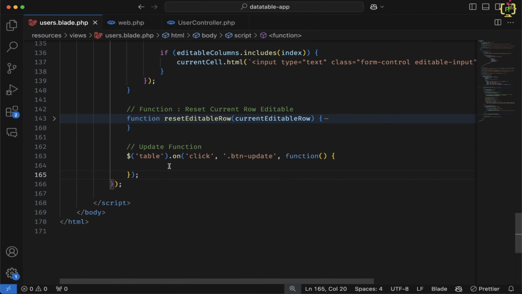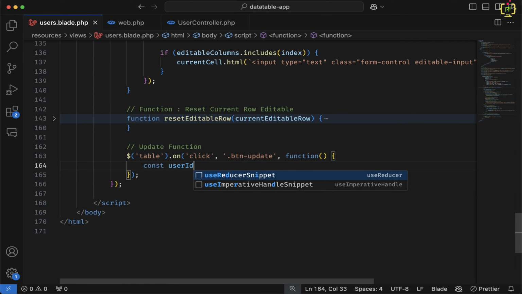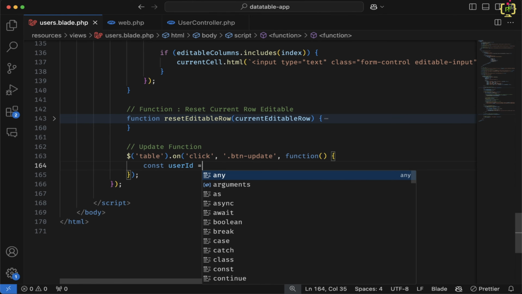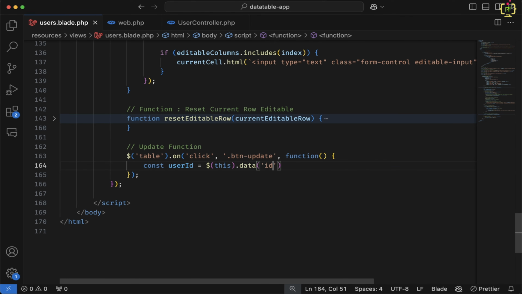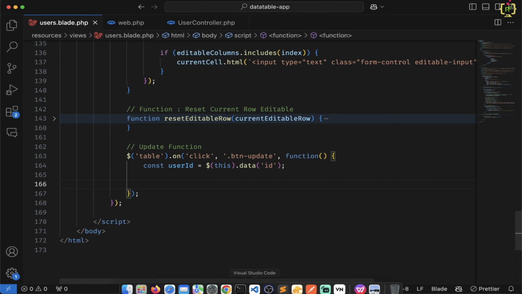Okay, inside this again we will have to find the current data attribute of that ID. So I will use user ID, because on update we have to update only that user for which we are having that user ID. So I will find $this.data ID. Okay, this is our user ID. Now again we will have to find the closest tr of that update button, so that it will pass the current row data for update.